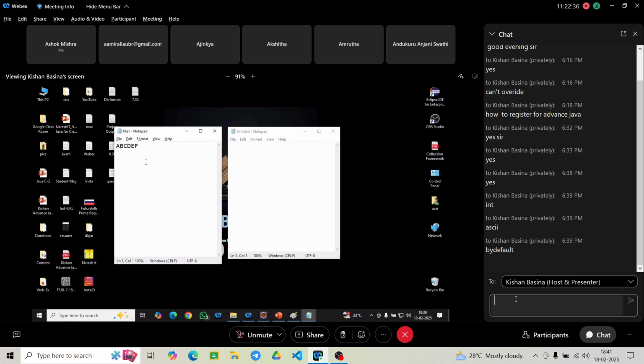If I am creating an object for my FileInputStream, first my cursor will be here. Where? Before A, the starting position of the file. I'm going to call the read method one time. Then it is going to return 65.